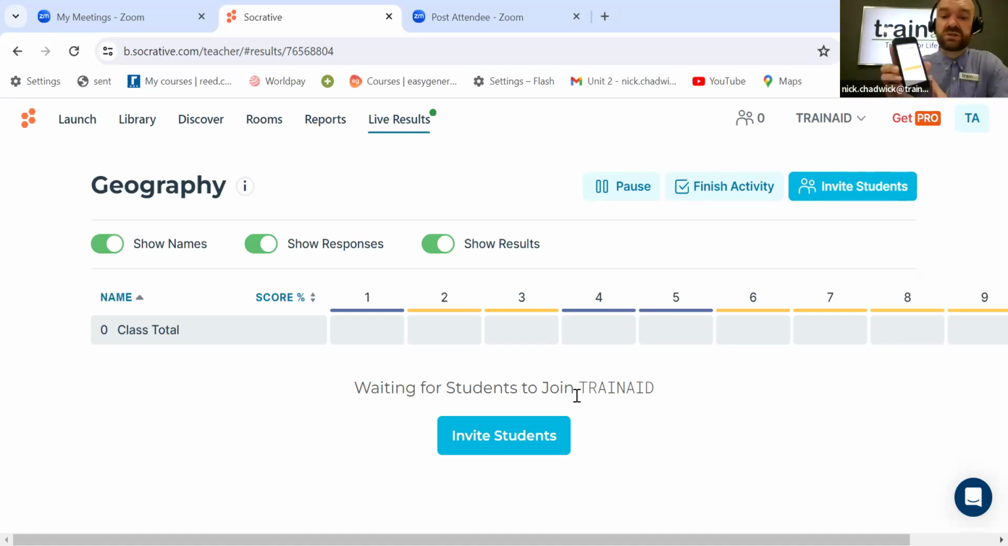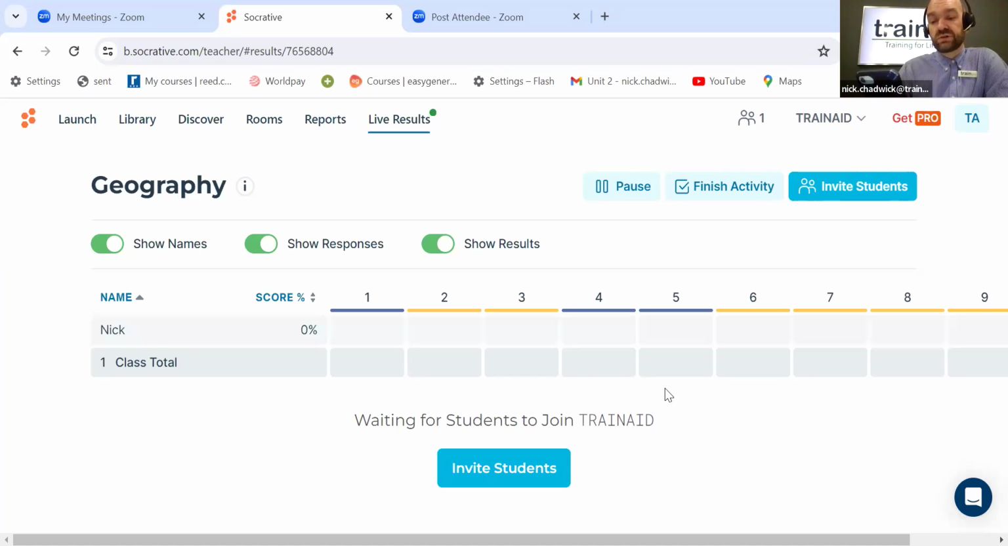As you can see here, we've got "waiting for students to join Train Aid." That's the name of the classroom. What they need to do is put in the room name, so I'm going to type in Train Aid, and you can join. Imagine that I'm a student now, and you need to enter your name. It asks you for your name, and then you click done. Fantastic. As you can see, automatically, you as the teacher can see that Nick has joined the lesson.